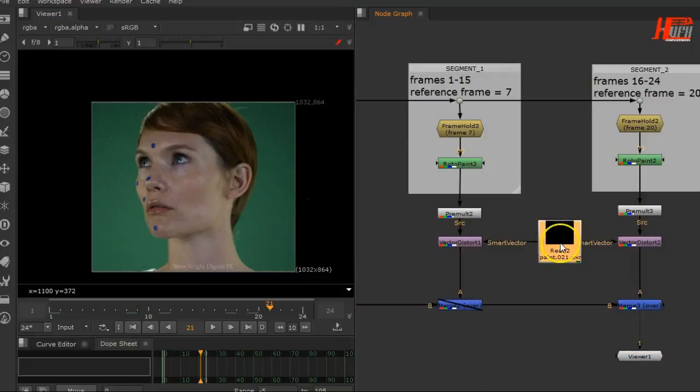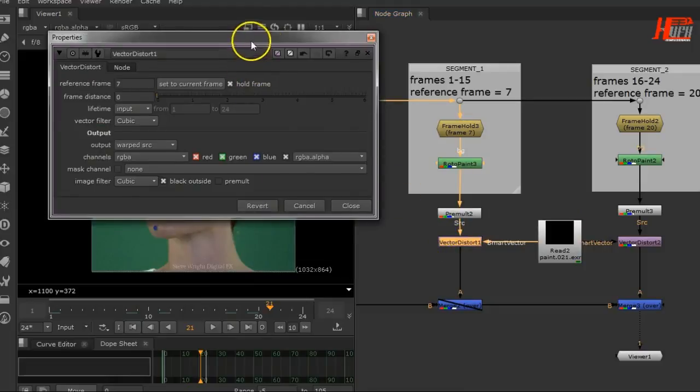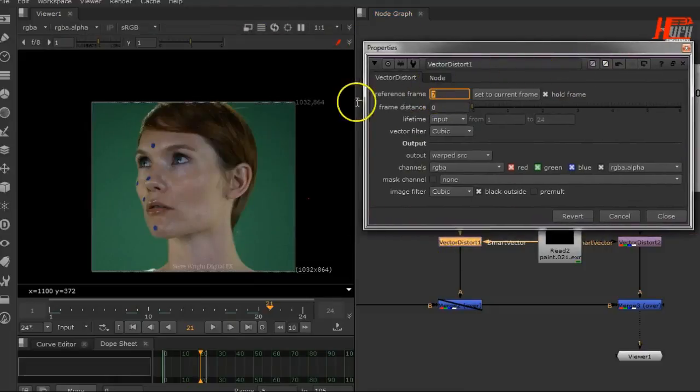Okay, so we use the same vector in order to merge different roto nodes with the same video to have that lovely result. And remember, in your vector distort, you may use a different reference frame in order to have a different result. And you can use the frame distance also in order to distort it a little bit to get a different result according to your video.